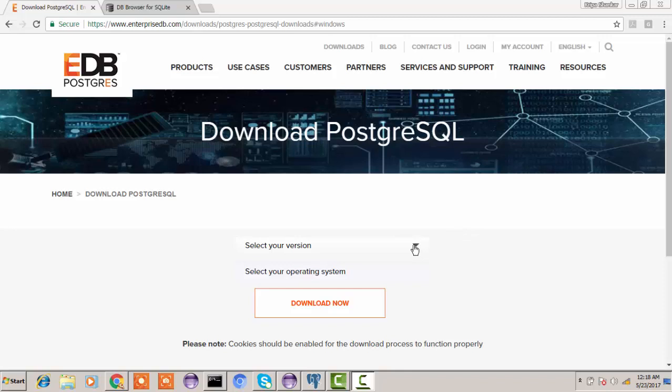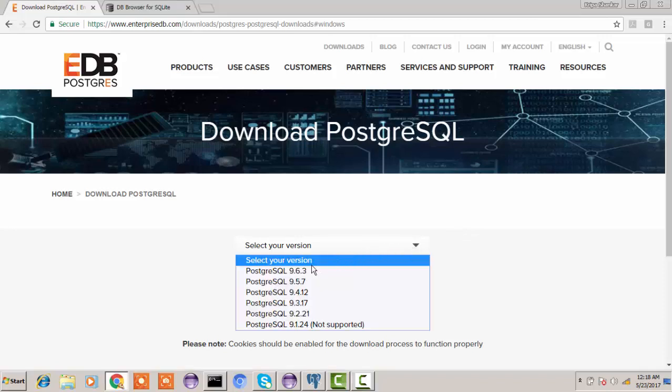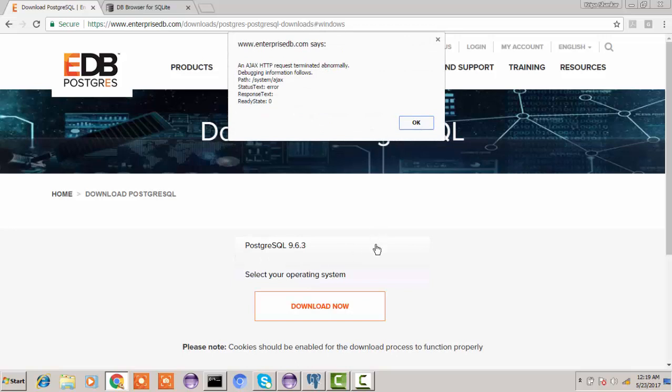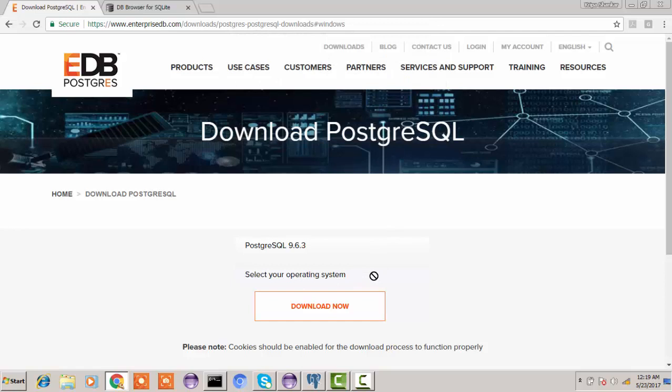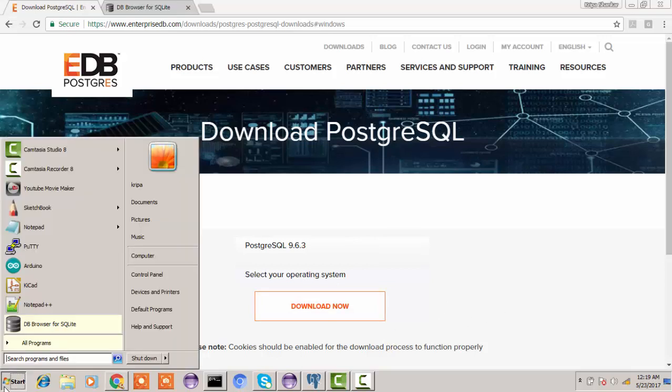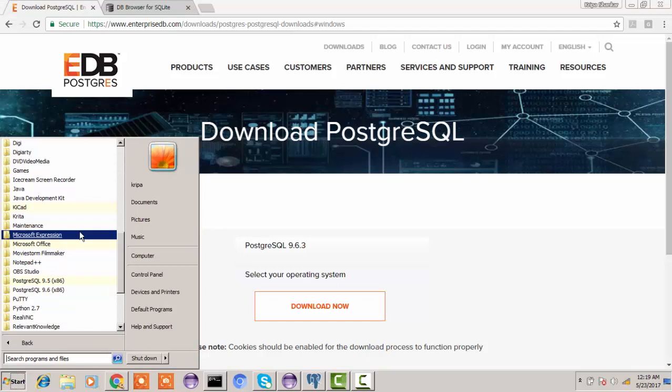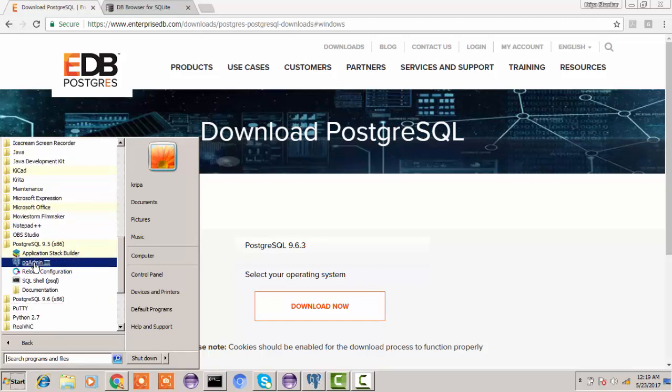Here you can select which version you want to install. This is the latest one, you have to install it, and here you have to select the operating system. So you download from here and install it, and after installation you will get a folder in this way. Here you can see Postgres 9.5 or 9.6. I'm using 9.5, and you can see pgAdmin 3.